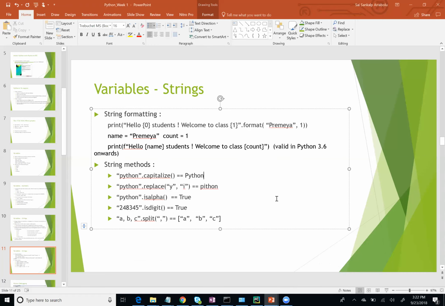I'm not going to give examples of all of them, but for example, if you want to capitalize, you say your string dot capitalize, and that will print out the first letter as a capital. If you want to replace a particular thing, you say python dot replace y with I, then it will print out Python. And if you want to know if a string is only alphabets, in this case, isalpha is the function, and that will give you true. If you want to know if it's only digits, you just say isdigit, and that will give you true.